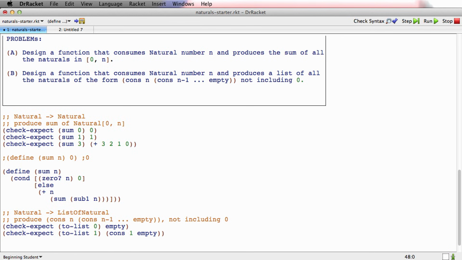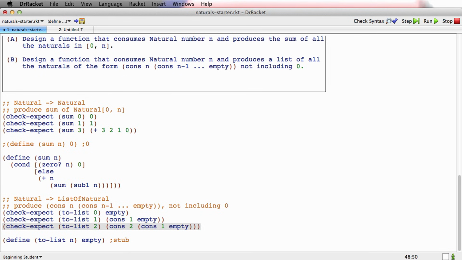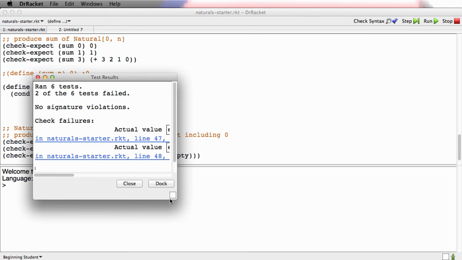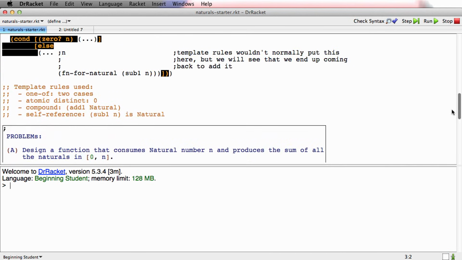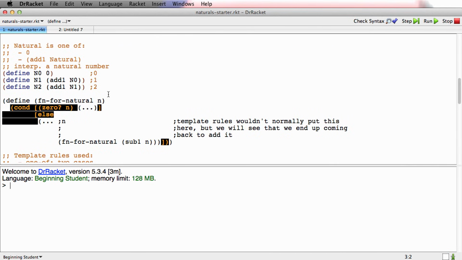That looks pretty good. The rule is we have to do one that's at least 2 long, though. So let's do that. toList of 2 is cons 2, cons 1, empty. That looks pretty good. Let's run them to be sure they're well formed. They fail, so they're well formed. We'll go up here and get the template again.